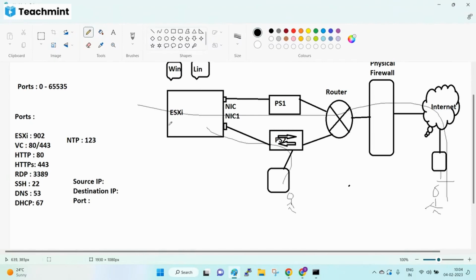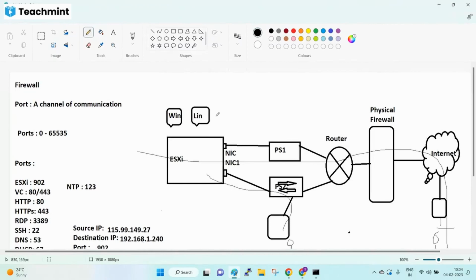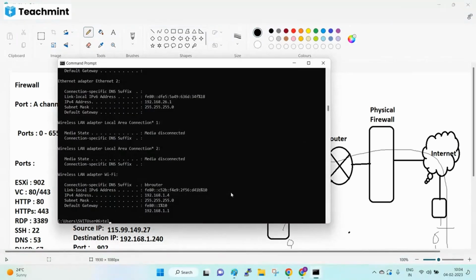Let's say you are able to log into the host, but there is a Windows VM, a Linux VM. How to test connectivity, application connectivity? It's called telnet. Open command prompt, type telnet space, very, very important, common interview question. Destination IP 192.168.1.240, space, the service port that you want to test, 902 here. In our ESXi case, it's 902.